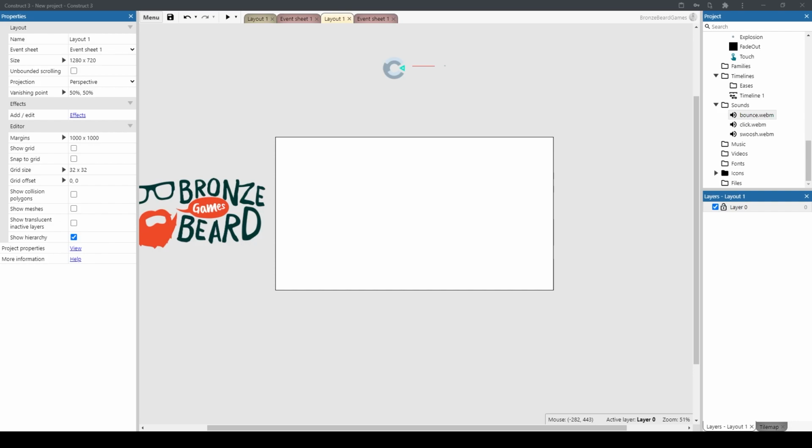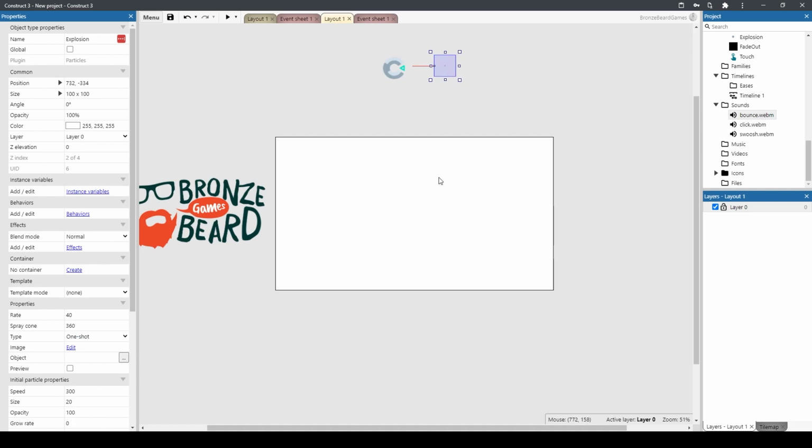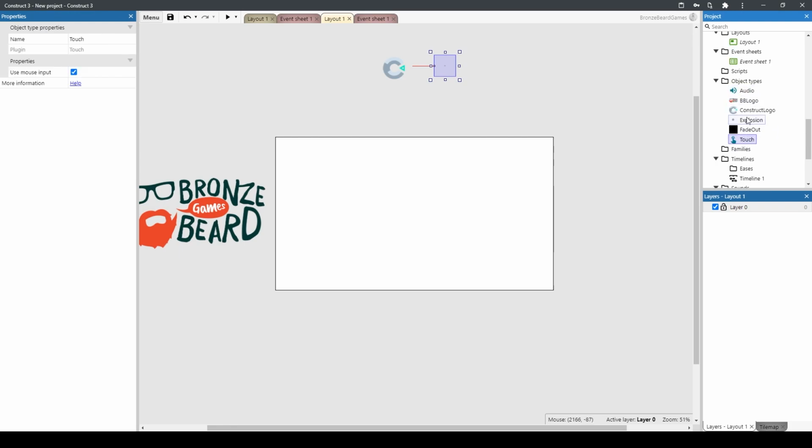So first of all, I've got three objects. The logo, which will slide in from left to the right. The logo that falls like rain. Explosion particle effect, which looks something like this. Three sounds. And we're also using the touch behavior and audio behavior.